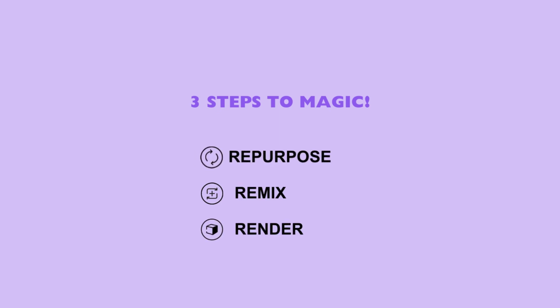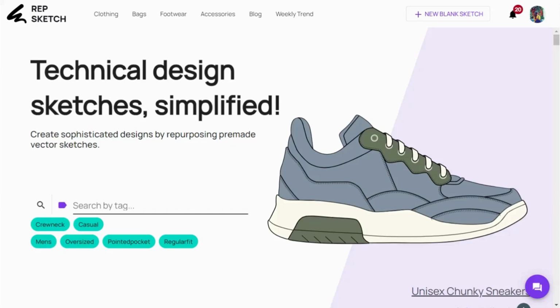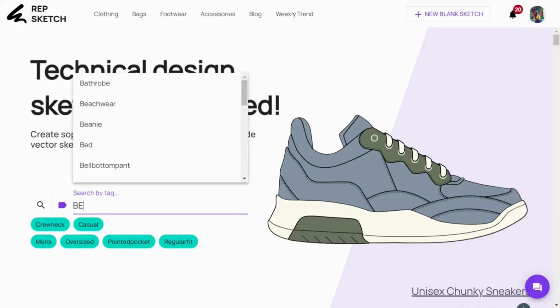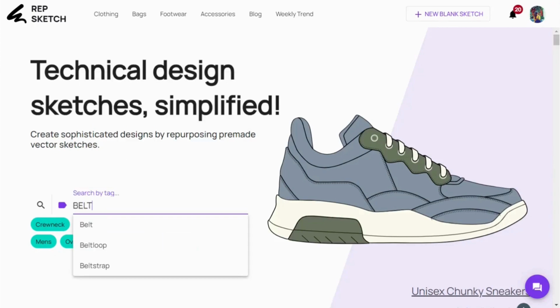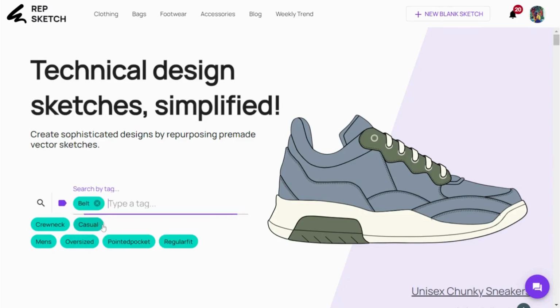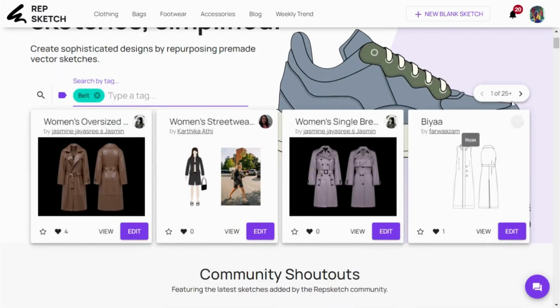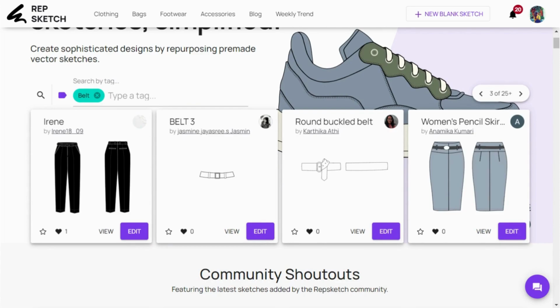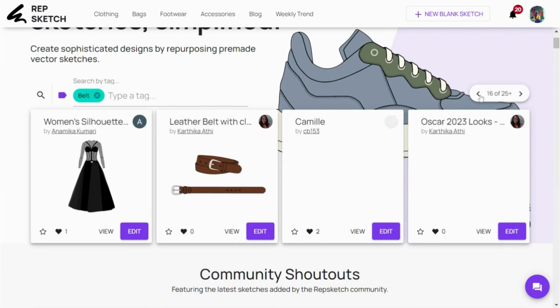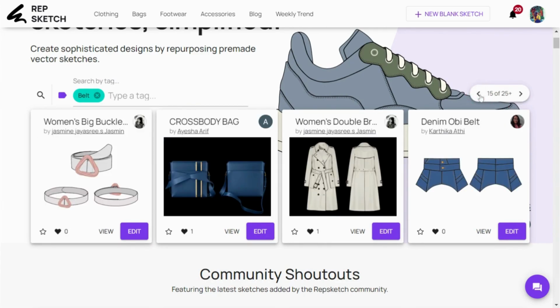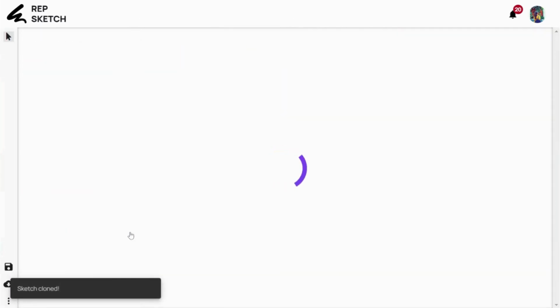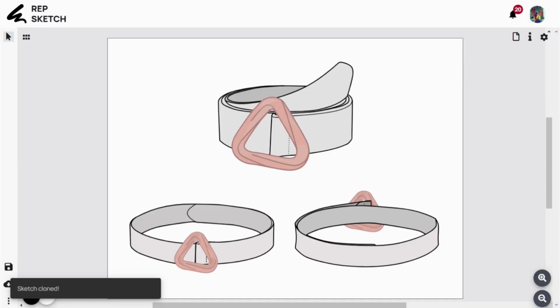Step 1. Repurpose. To begin, we'll expedite the process by exploring our design library. Using the search bar, let's look for belt sketches. Repsketch has this vast library of vector sketches contributed by a community of professional designers. This women's big buckle belt design will be great as our starting point. So let's click on this Edit button to repurpose this sketch and customize it in the next step.